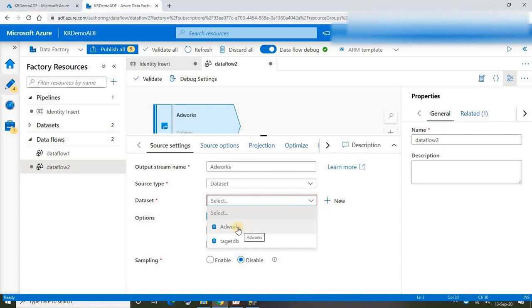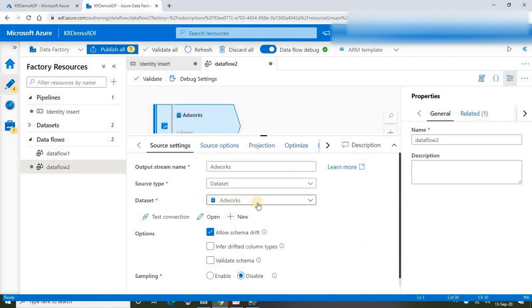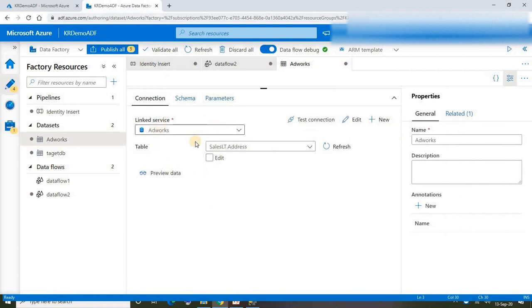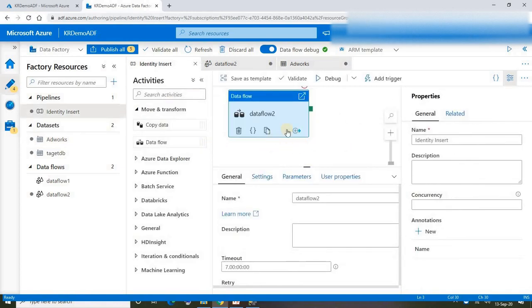In case you want to see how we create a dataset and how we create a linked service, if you go to my channel you can see all the videos done on that. Please refer to my previous videos for that. Let me use the existing dataset, that's AdventureWorks. If you want to see what table is used, you can just click on edit dataset. See here, the data source is the AdventureWorks database and the table is sales lt.address. Fine, done.